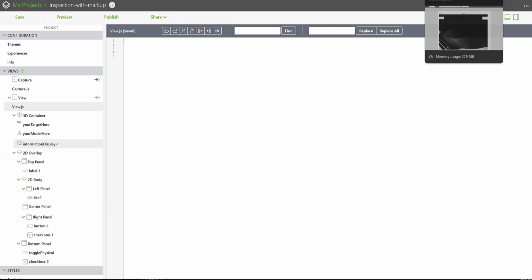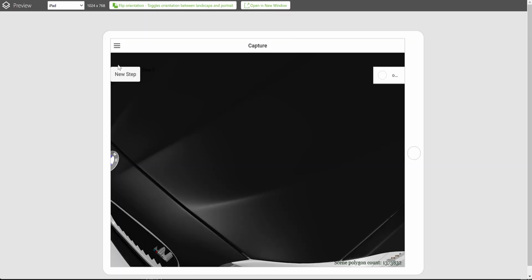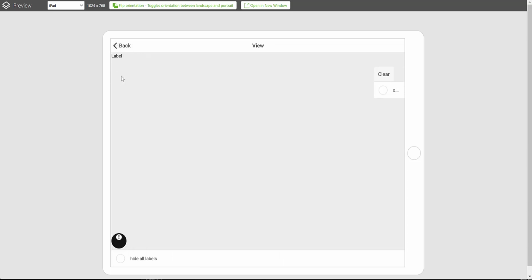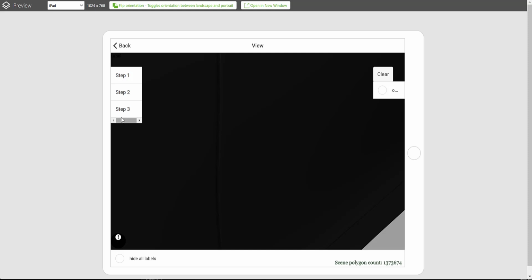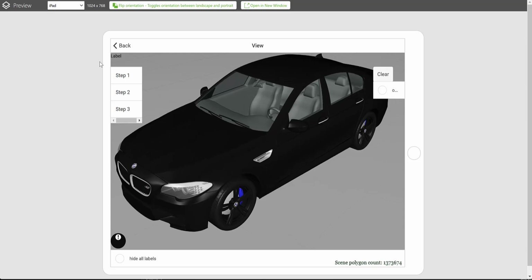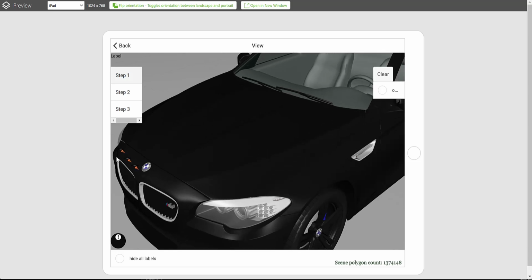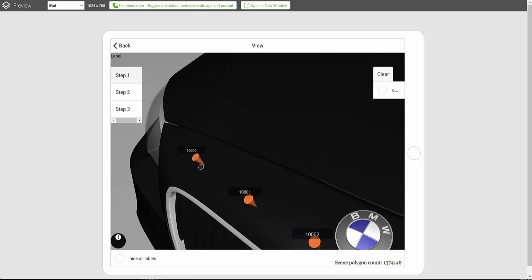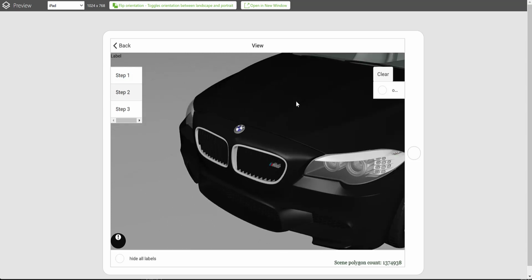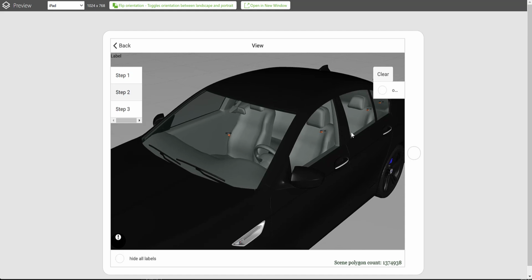So let's go back to our view here. We'll just go and look at the view. There's our list of steps that we created before. That's dynamic, remember, so let's pull that straight out of the database, and let's look at step 1. Here are the 3 points that we created for step 1. Let's look at step 2. This was the glass, I believe, so we should see the items on the glass.